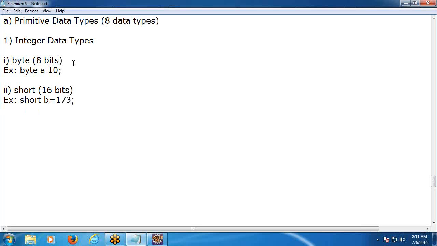Previous example, byte a equal to 10. Yes, a equal to 10. Next, integer type, 32 bits.